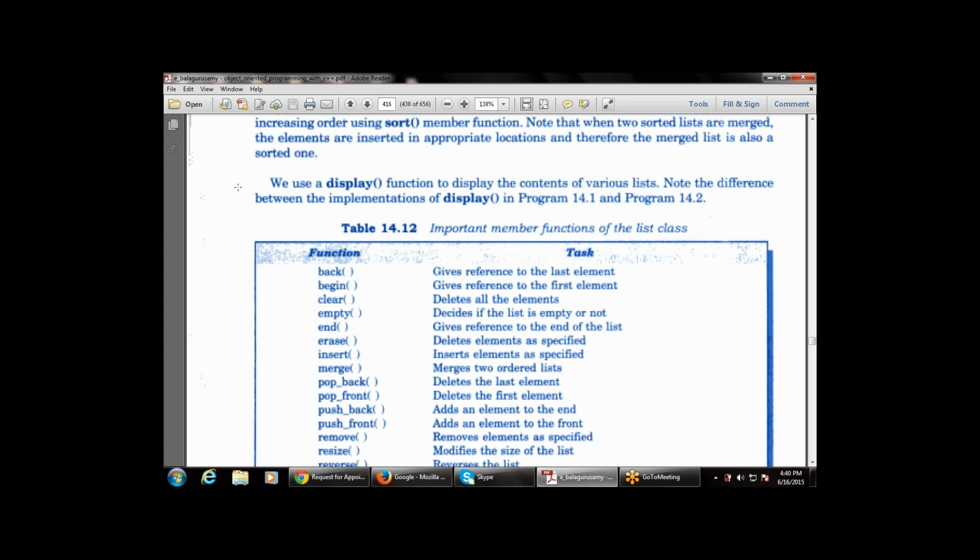So whenever I want to move to the last element, we are using the back function in the list container. Then begin, that gives the reference to the first element. Then clear, that deletes all the elements. Then empty, that decides if the list is empty or not. So to identify whether the list is empty or not, there is an empty function that is used. Then there is an end function that gives the reference to the end of the list. Then erase, that deletes the elements as specified. Then insert, that inserts the element as specified.